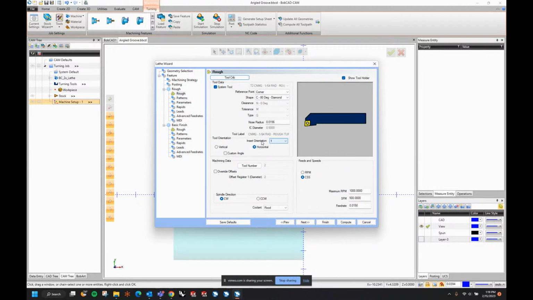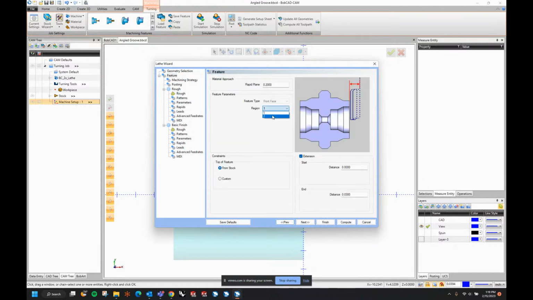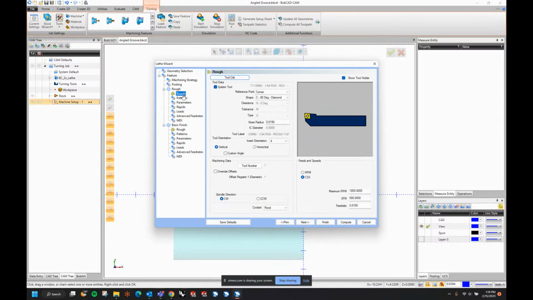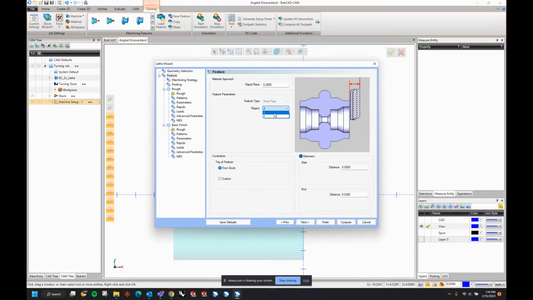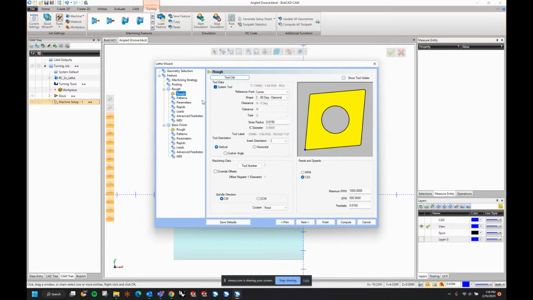Now we actually do a lot of work in the background. So if you're on the feature page and you pick region 2 and I go to the tool, now it's an orientation 4. And if I turn off the show tool holder, you'll see the theoretical tip is right there at the top. If I switch the feature back to region 1 and go back to the tool, it's now in orientation 1. So we automatically figure a lot of that stuff out for you ahead of time.